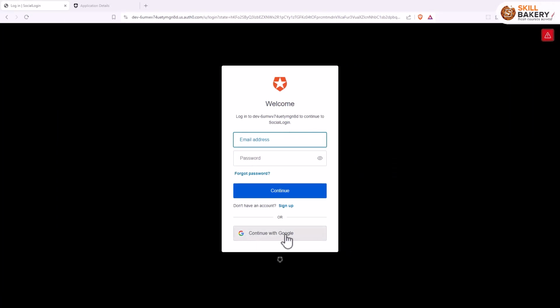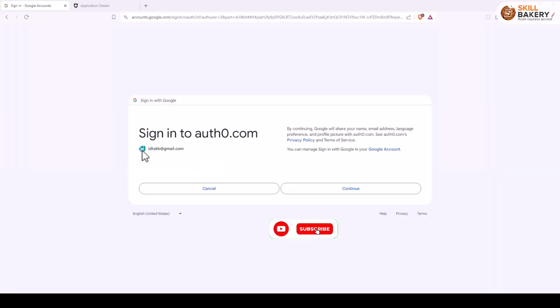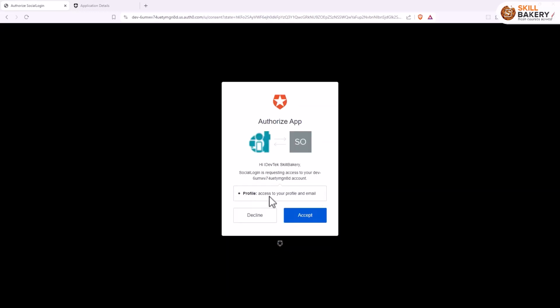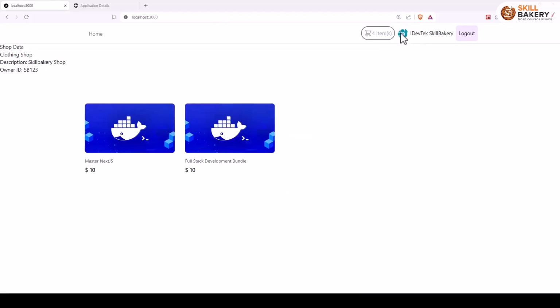I can go ahead and say continue with Google, and once I have selected my account, I can go ahead and click on continue, and there you can see it says that profile, access to your profile and email. I can go ahead and say okay, accept, and there you go. We have our profile icon, the name coming up, and the logout link.